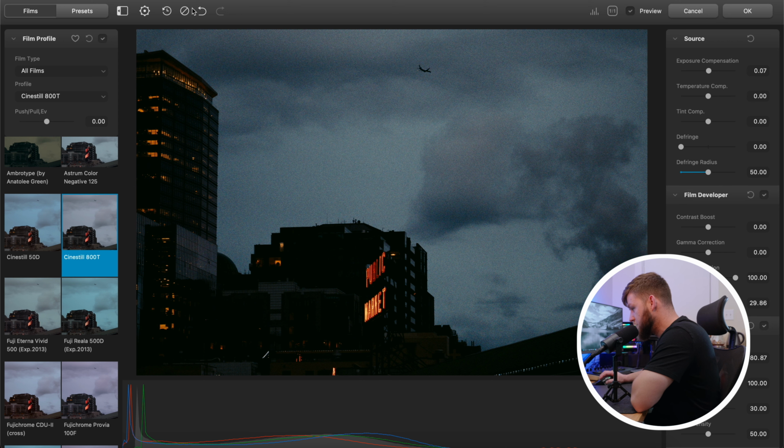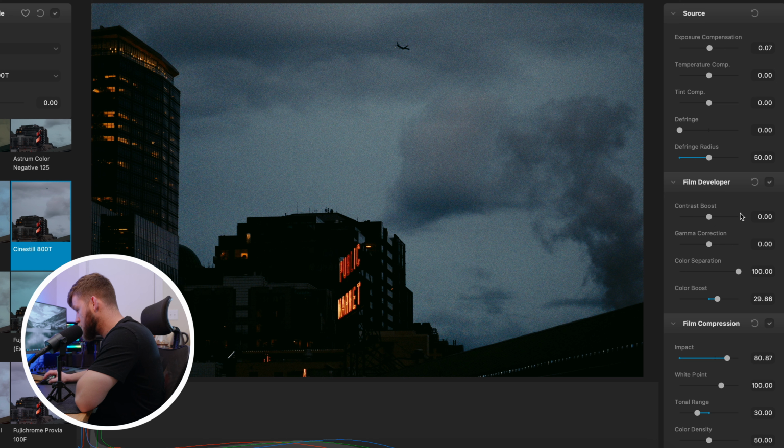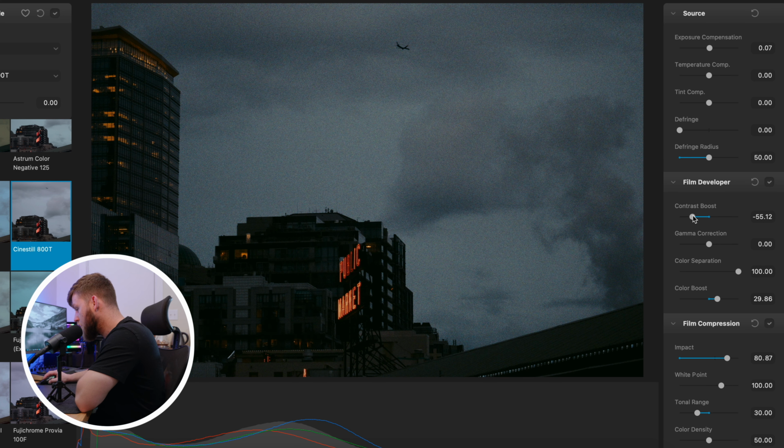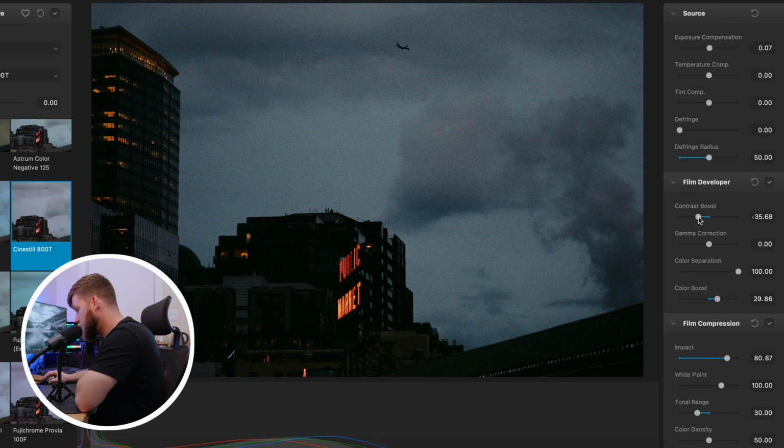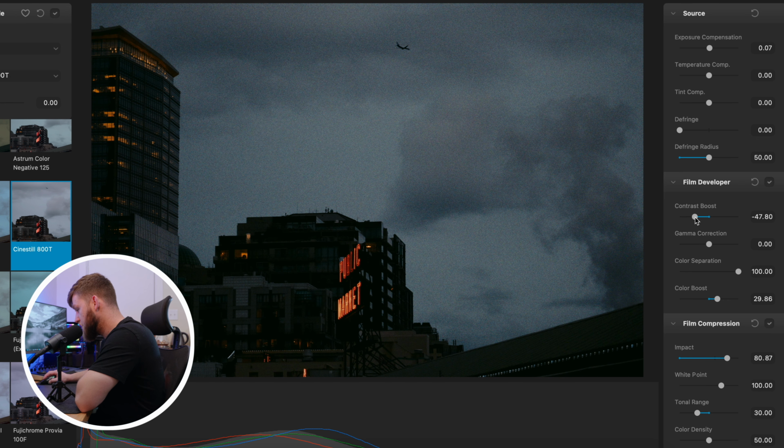Okay, so you can see here we've got this beautiful image here. I don't like the contrast. So what I'm going to do is go in here, and under Film Developer, it's already checked, but if it's not, check it. I'm going to pull back on the contrast boost a little bit because I don't like how much contrast there is. So let's just say -50. And then under color boost, I'm going to boost that up a bit more to about 50.